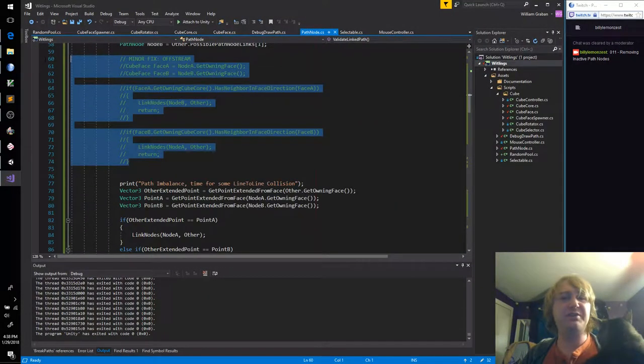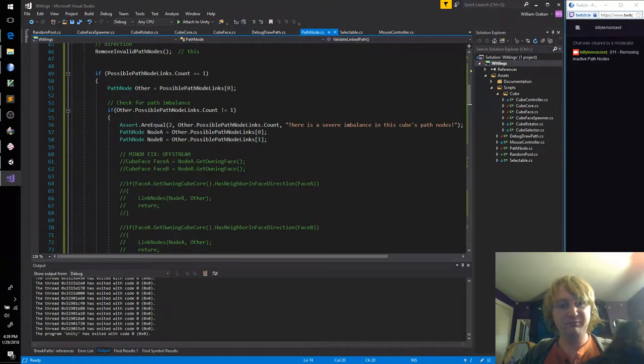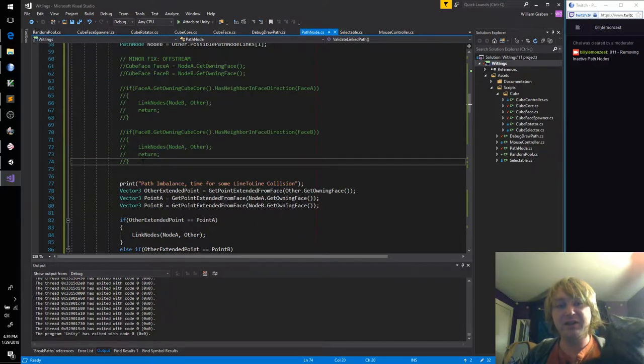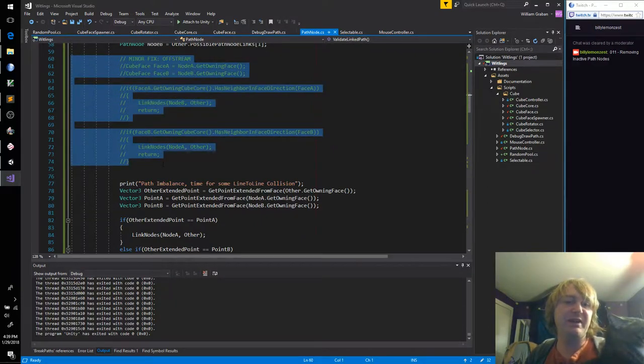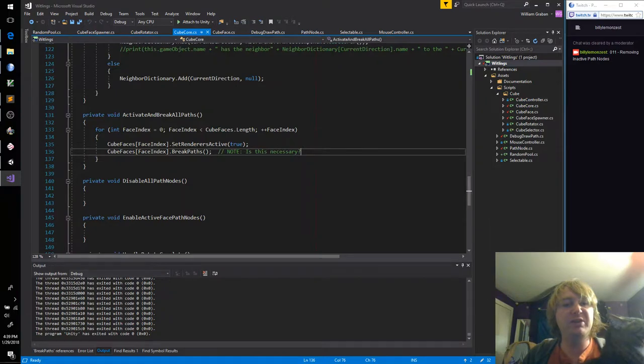Off stream, I tried to do this fix here to make sure that the two faces had enough things, but I'm going to skip that for now. Maybe we'll come back to this, but I believe that the fix I have in mind is actually a little bit more correct than just adding some extra conditions into here. So let's start at the very beginning.